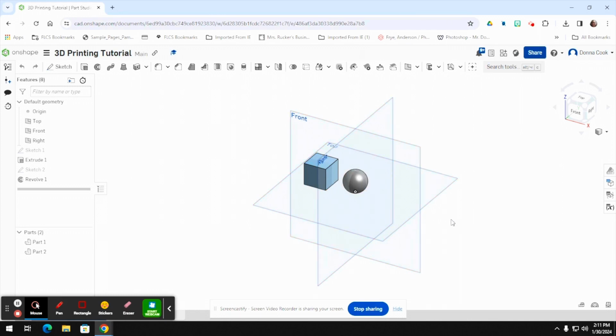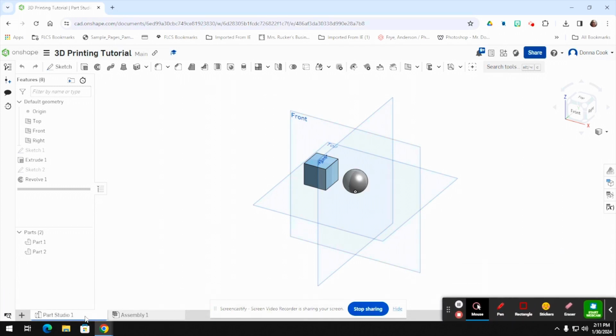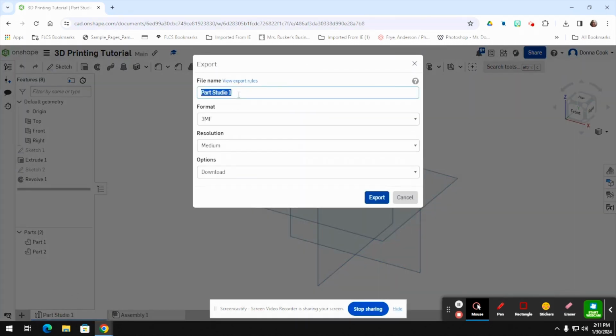Once you have your design made, you're going to go down here to where it says Part Studio 1, and you're going to right click it and hit export. Here you will name your file whatever you choose, so we'll just go with this. And you'll see here where it says format. Right now I have it as a 3MF. There are two options you can do here.